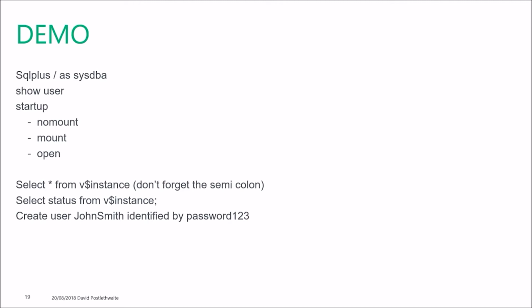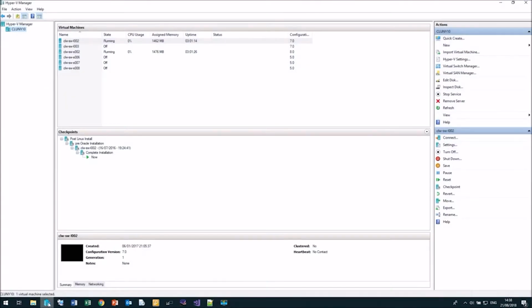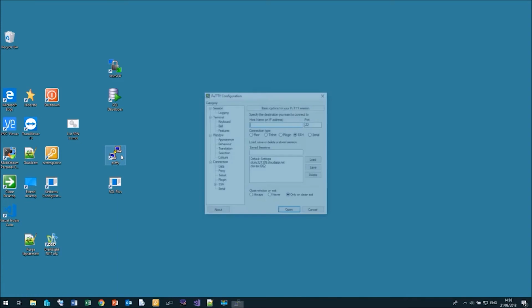So here goes. Here I am on my laptop. On my desktop, I am running Hyper-V on this laptop, and I have a virtual machine running Oracle Linux called CLWSWL002 that has Oracle Enterprise already installed, and that is what we're going to connect to. So let's minimize that. I'm going to use an SSH client, Putty, to connect to my Linux server.